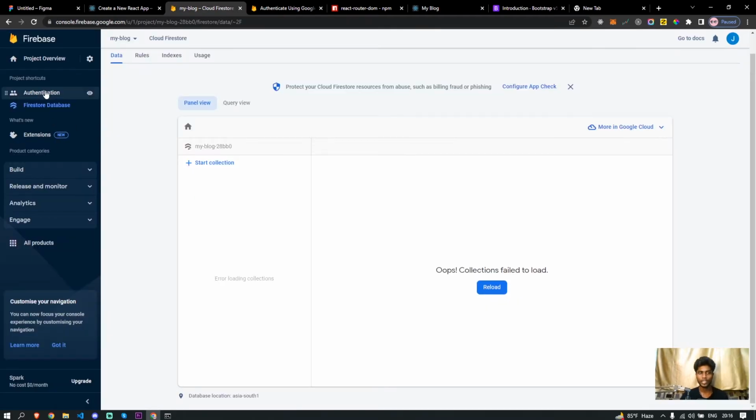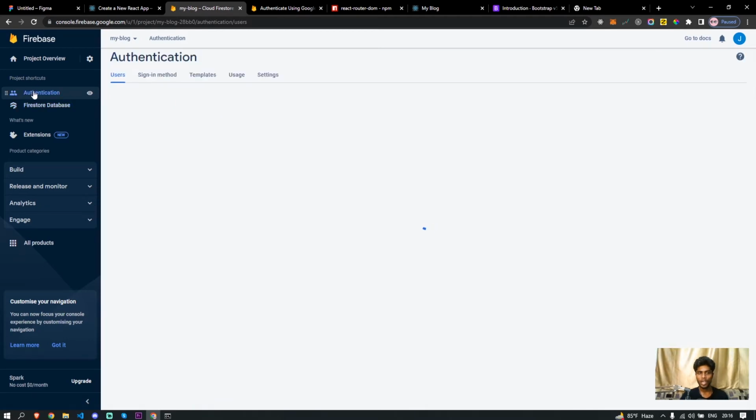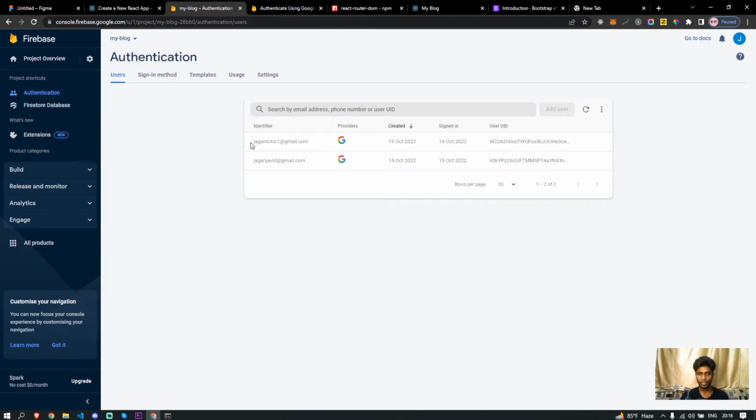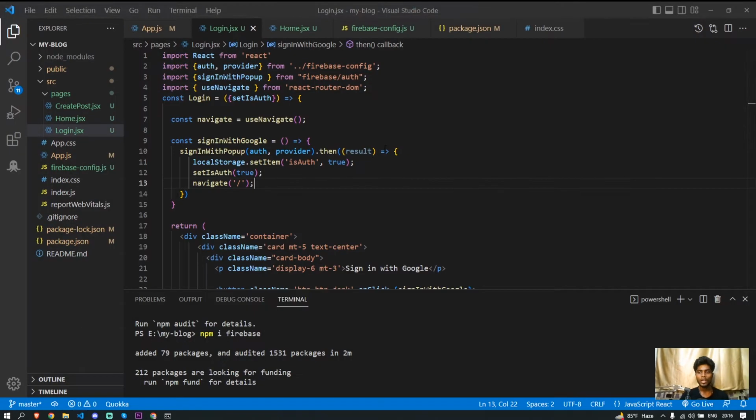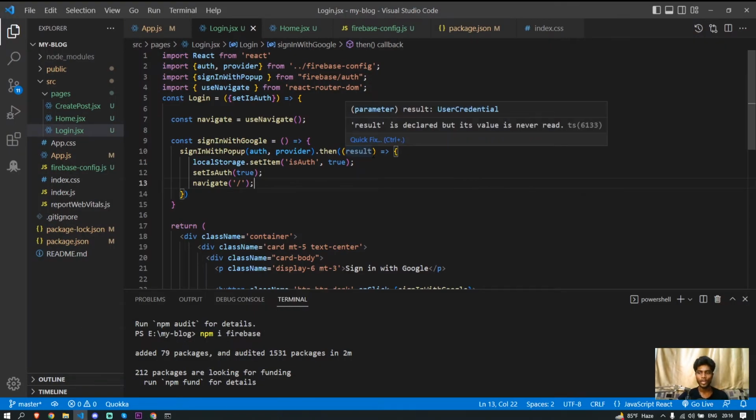This is where the IDs get stored. If I click this one, you see, the first time when we checked the console, we used this Jagan Javed, and the second time we logged in using jagantutur@gmail.com. So both email IDs are sitting here. Now everything is perfectly working. I hope you understand how the login is working. Basically, this is very simple.